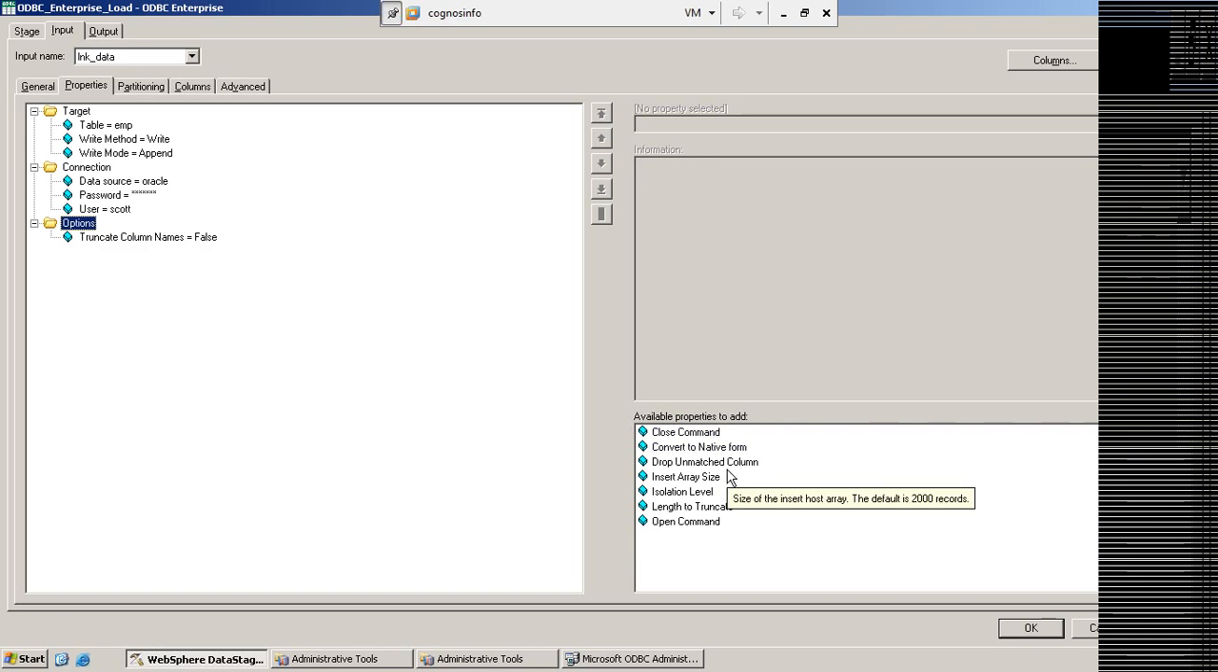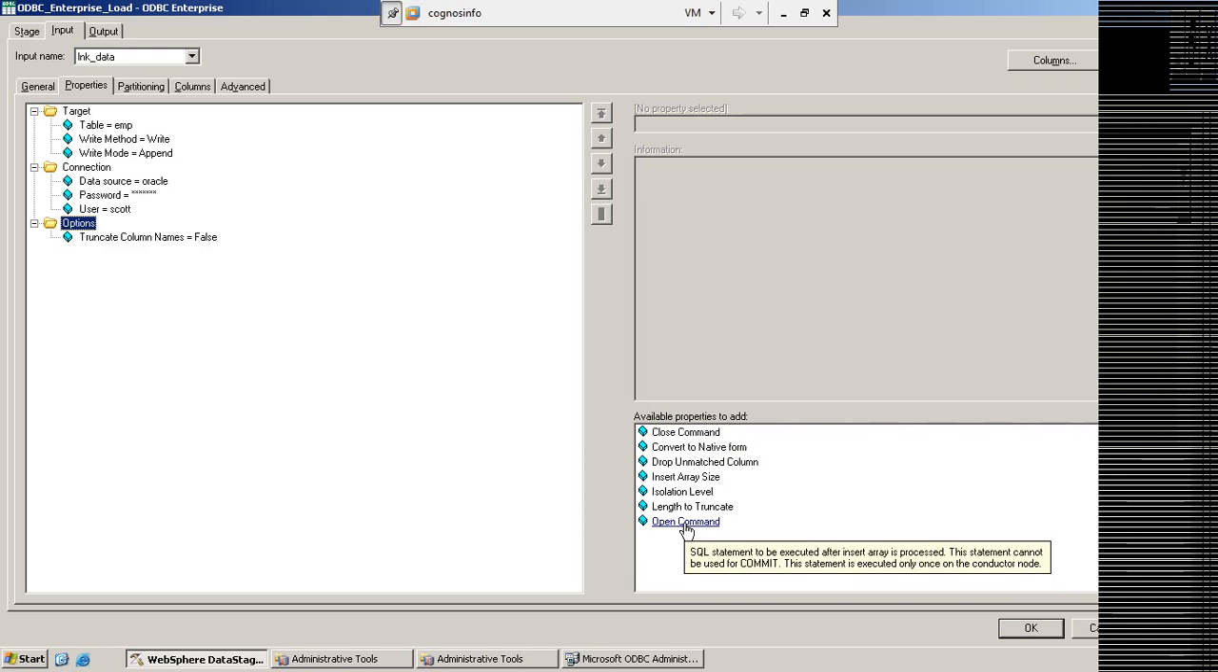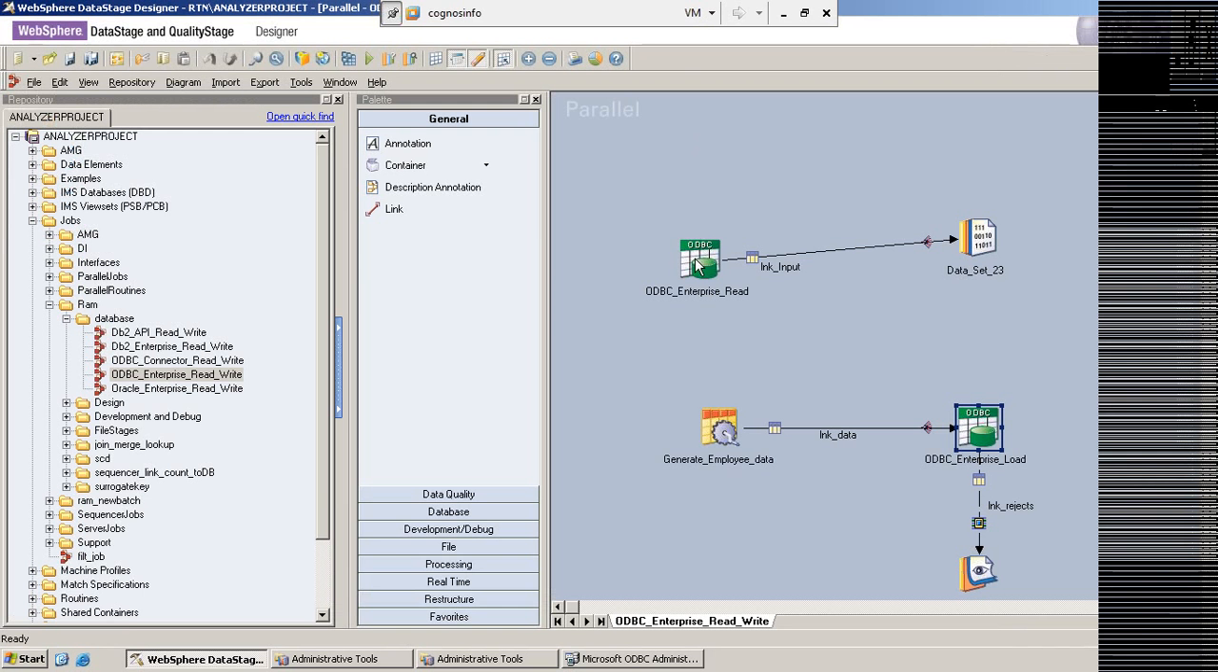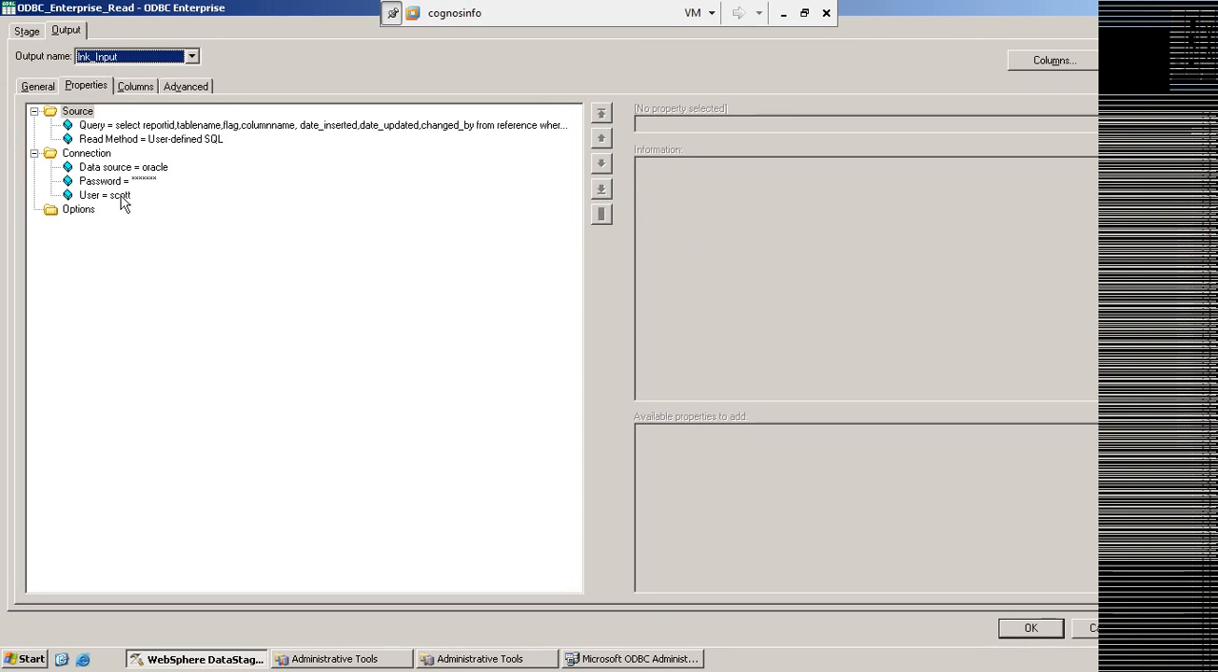Now coming to the options, here you are having a lot of options again. Close command and open command, I think no need to explain once again, right? Okay. Now insert array size. If you remember, what is the parameter that came during read? It is fetch array size when you are using ODBC enterprise at the source. You remember what I am saying? Here in the ODBC enterprise stage at the source.